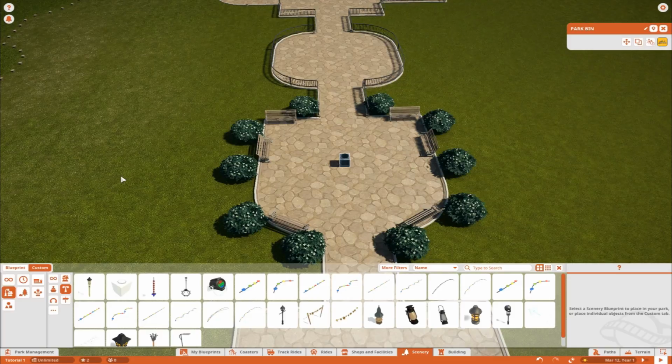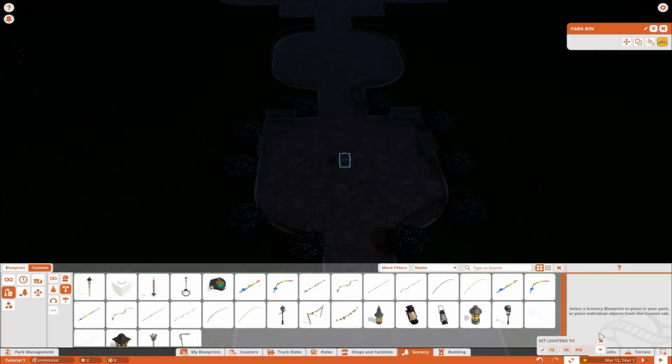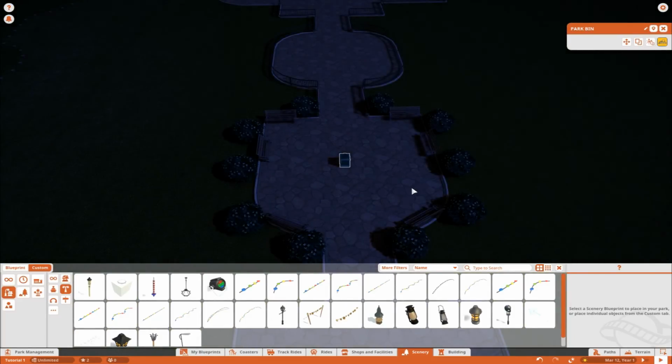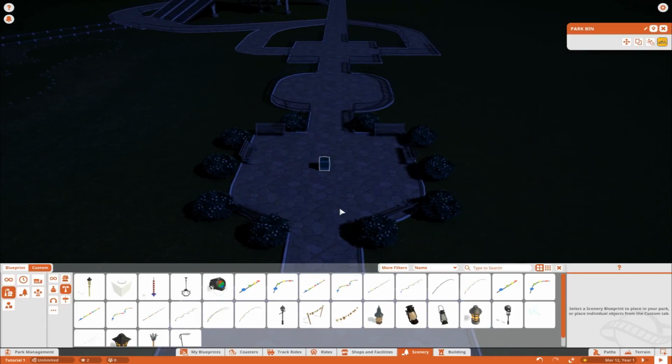Sometimes people forget to put lights down, and not a big deal if you don't want to put lights down. You don't have to if you just want to play in the daytime. But I definitely enjoyed this game at night. I think the lighting in this game is just absolutely phenomenal. So what we're going to do is switch it over to PM. We're going to set the lighting to 10 PM so that it's darker out.